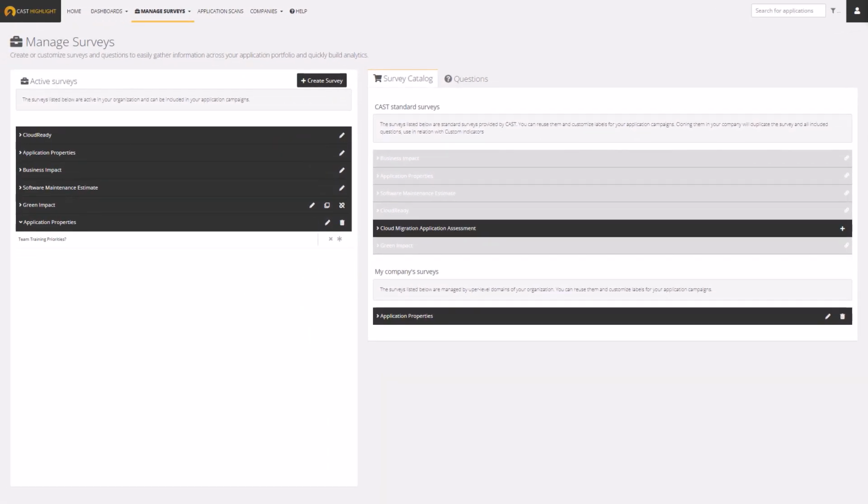Okay, just as a quick summary and reminder, what we've done so far is we've configured the domains, applications, and users. We've managed some surveys and made sure that the ones we want to include in our campaign are actually set to active. Finally, the portfolio manager has to configure the analysis campaign to generate the portfolio and application insights.